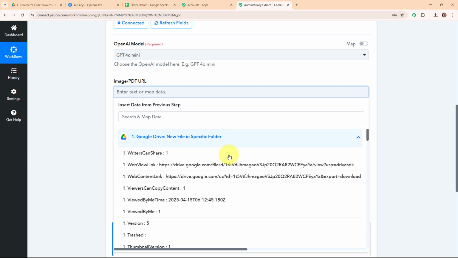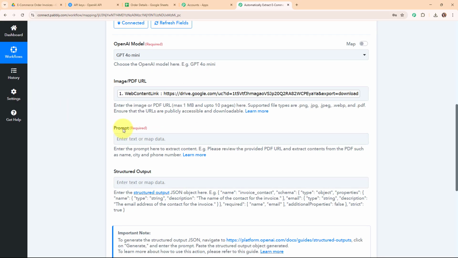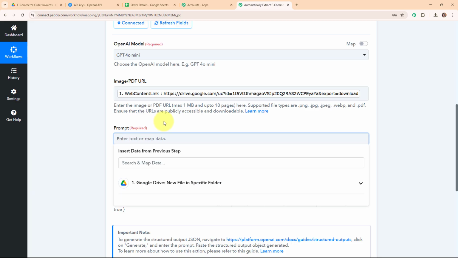So here for the PDF URL, I'm going to map this web content link over here, and then here it is asking me to enter the prompt. So in this prompt field, I need to enter the relevant prompt to extract the content from this PDF URL. So let's suppose that I'm going to enter the prompt as I want to extract the details such as customer name, email, phone number, invoice ID, total amount, and products from this document.